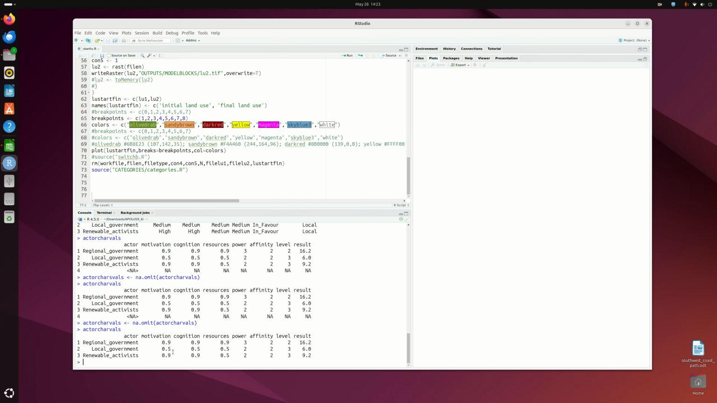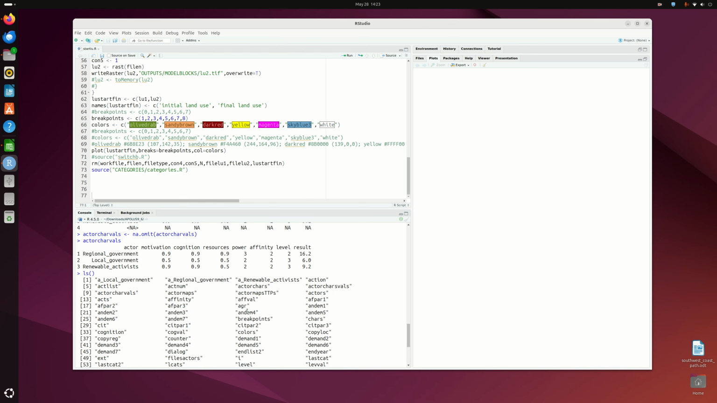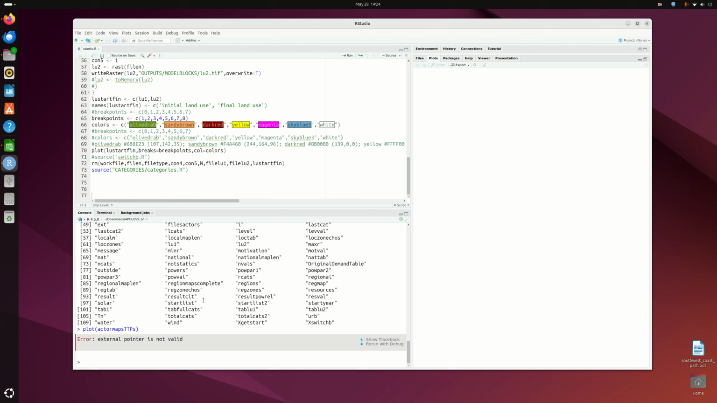Right, so let's go ahead. This is where we're going to find out that we've got a little bit of an issue. If you remember, we set our actor characteristics, and we've created this beautiful map, which was actor maps TTPs. Let's do what we used to do in the previous version of the model, and we've just reloaded our data file. It's got everything stored in it with plot actor maps. Oh no! External pointer is not valid.